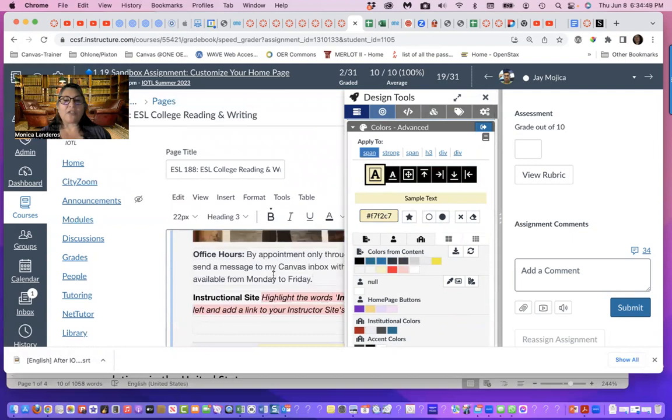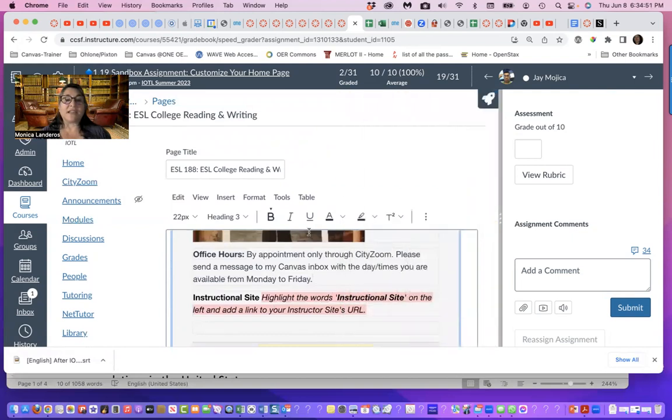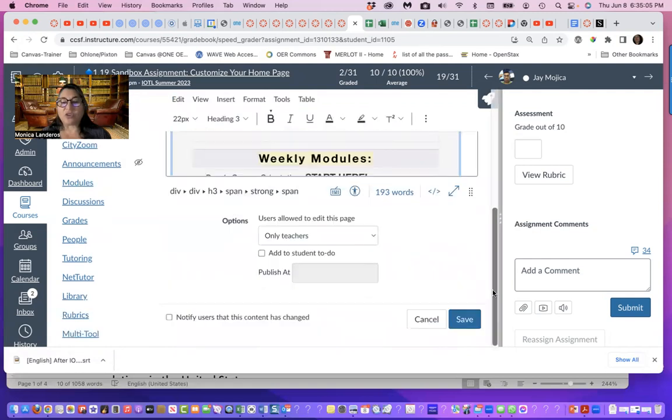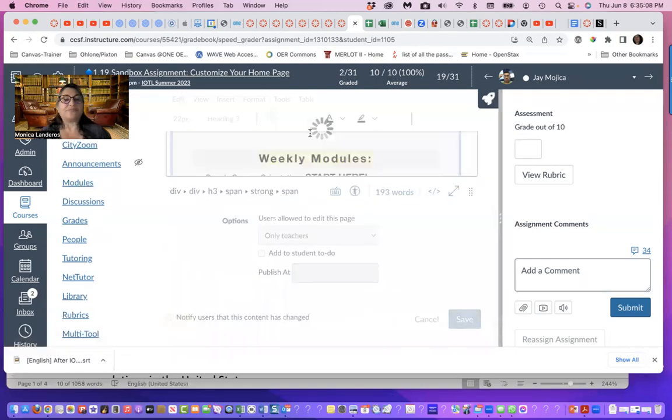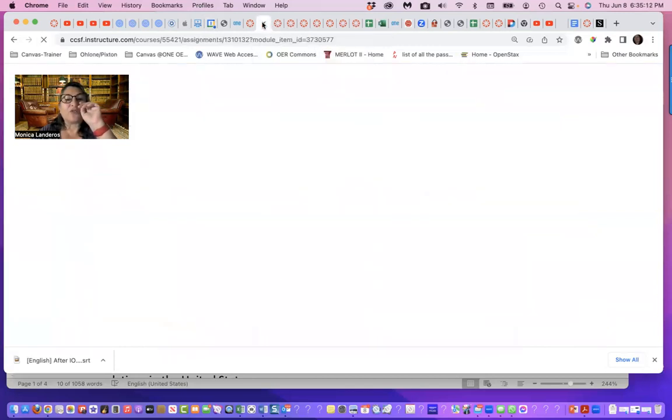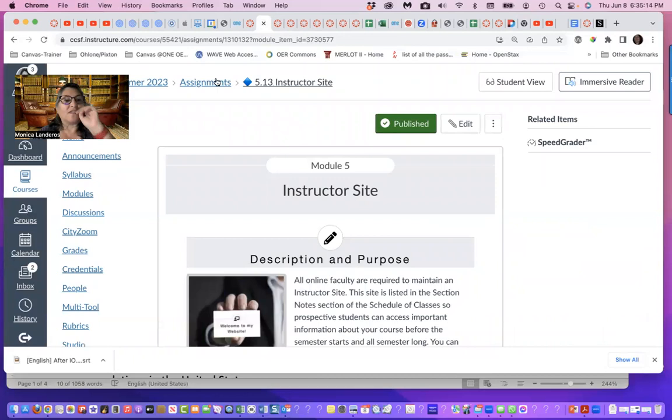What other thing? Okay, so your instructional site, you will find it in your dashboard, and it will have your name. It will say something like first name, last name, instructional site. And that's the one that you're going to edit and then highlight and place here. And I can show you what it looks like, because later on in the modules, we have one that we share with folks as an example.